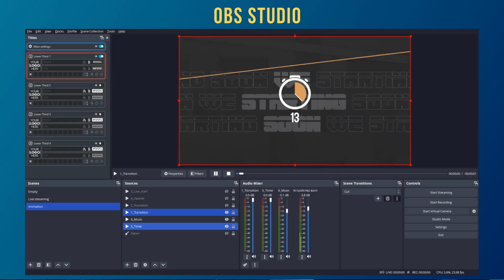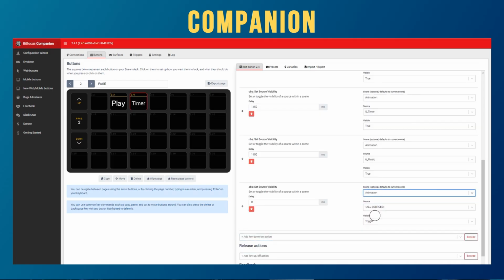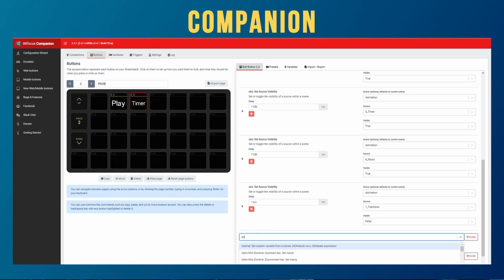In my case it's gonna be source visible for our transition. We need to turn it off right after it's done playing, so we can turn it on later. For that I will add another source visible command, change our scene, choose our transition and make it invisible with delay settings of 1400 milliseconds. Right after that I will create another command with set source visibility for this transition, because we need to play it right after the end of our timer, because we need to change our source to the main camera.